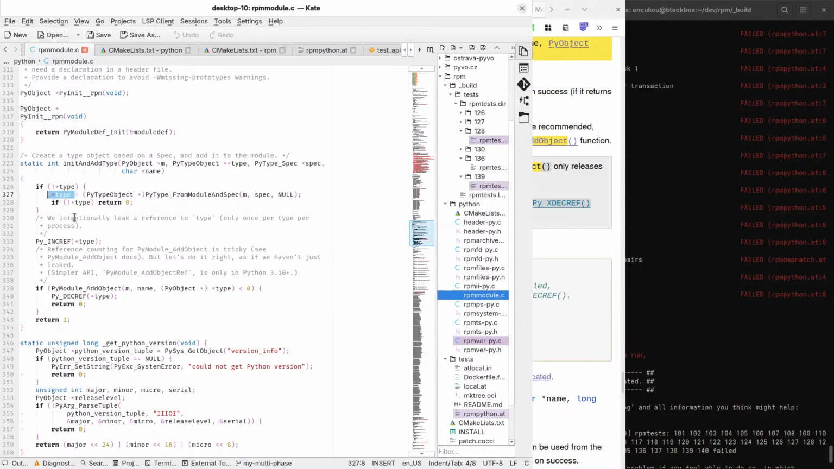Right. So what do we do then? We increase the reference count, which means, well, there's one reference to it in the module state, and now we have one extra reference that we need to take care of. Right? As the comment says, that's not good.